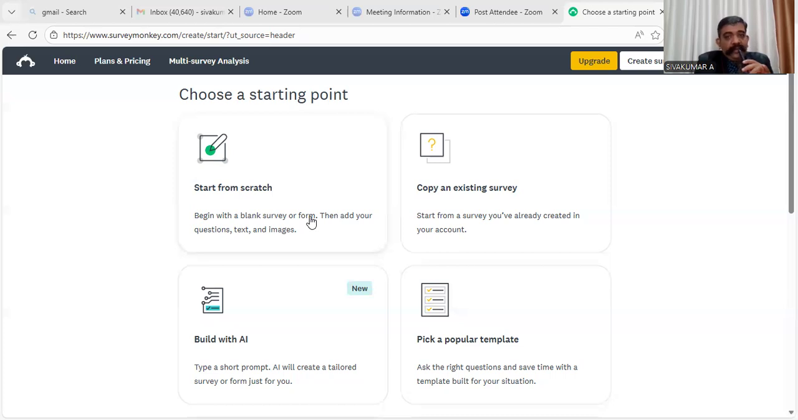Actually, it is a paid software. If you want to use the advanced features of SurveyMonkey, please select any plan. Then you can get the advanced features. But certainly you can use SurveyMonkey to a certain extent at no cost. To get the advanced features, you have to select a plan. To apply the basic features, you need not pay any cost.